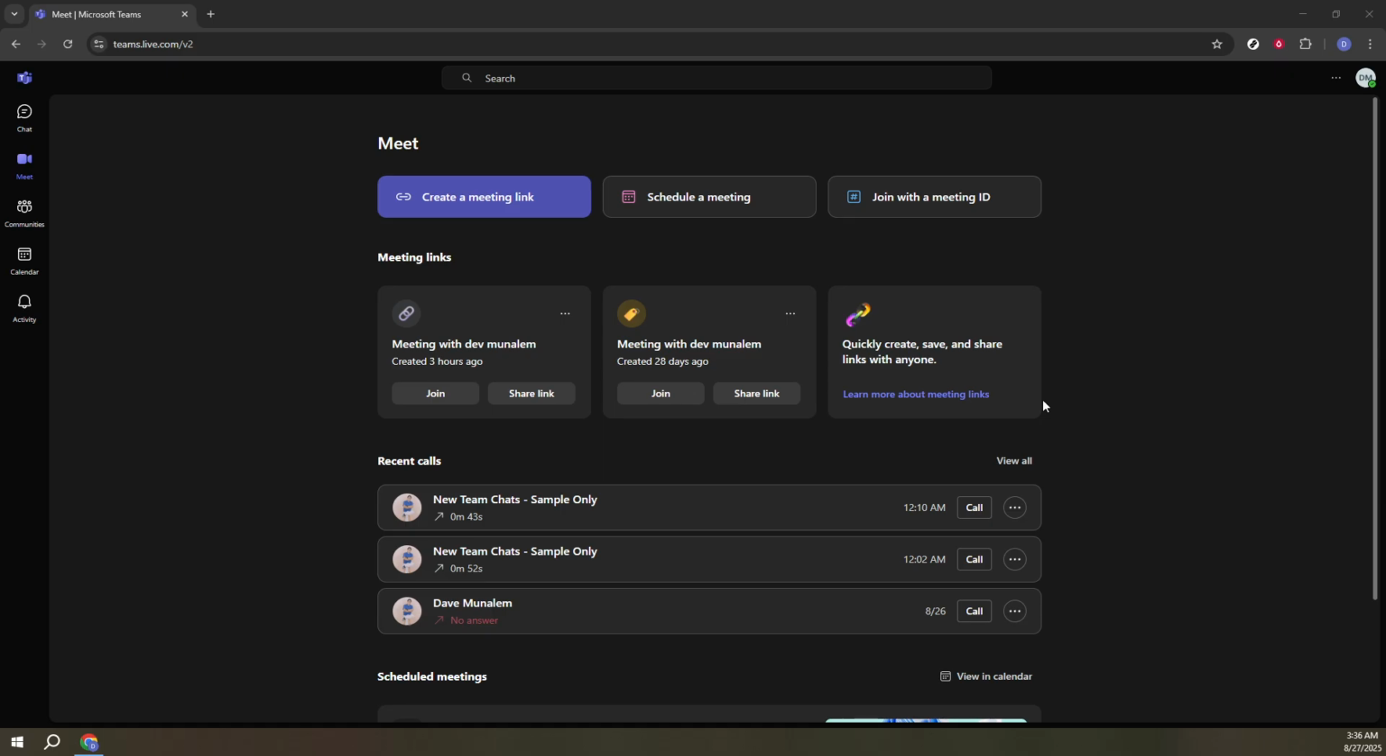Open up your preferred browser and navigate to the Microsoft Teams website. Enter your credentials if prompted, ensuring that your information is correct. Once you're in, you'll find yourself on the main dashboard, familiar with its tidy layout and user-friendly functions.